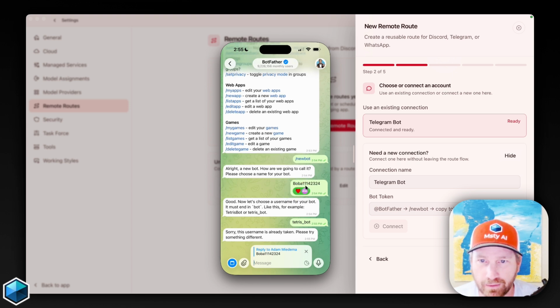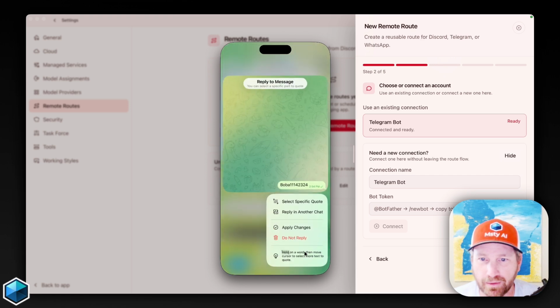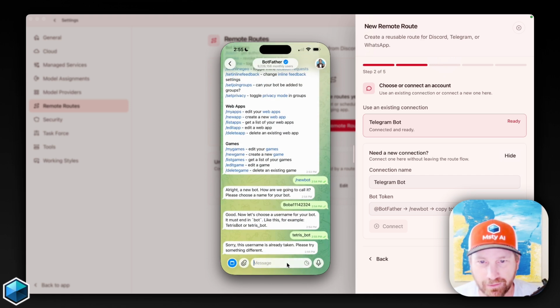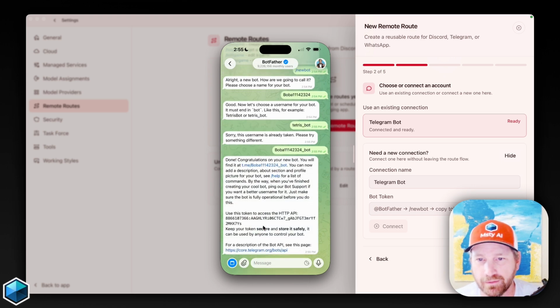So I have this name for it. Can I just copy that? I want to copy that. Nope. Man, this is difficult doing this mirror thing here. Okay, and let's call that _bot. All right, send that off. And cool, now we have that new bot.